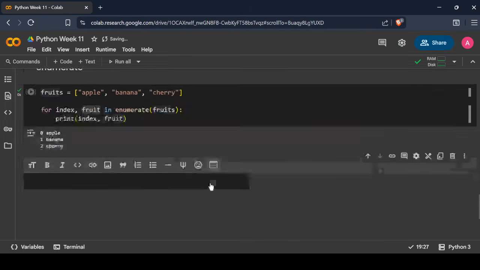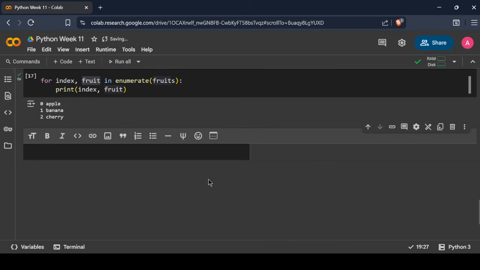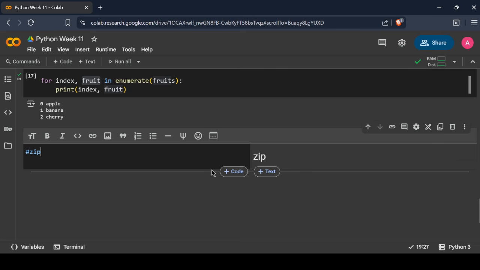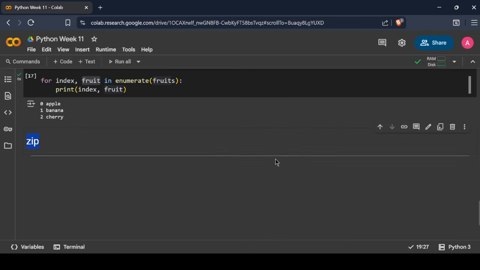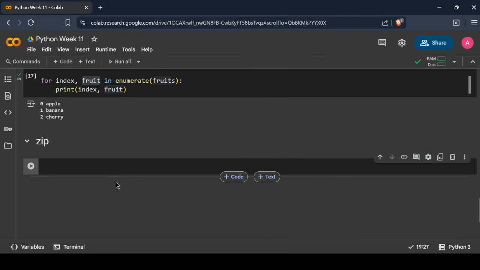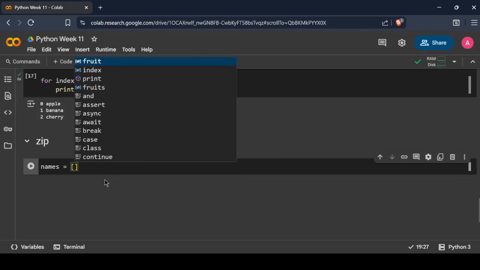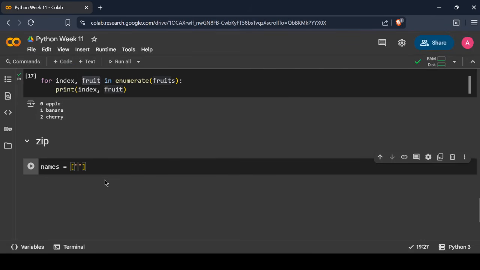And let's check one more function, which is called the zip function. Okay, let us see how this comes in handy. Let us say I have a list of names of people. Let's say John.